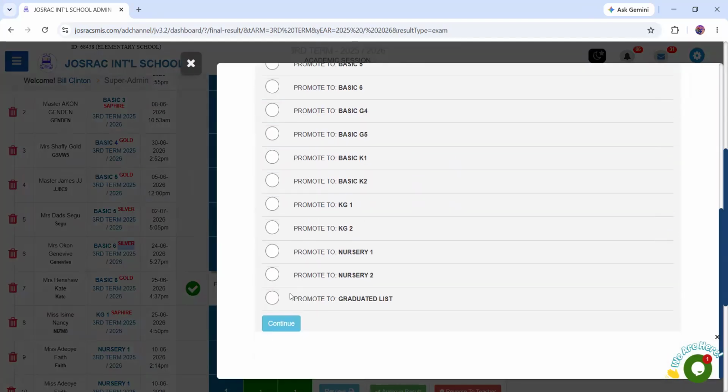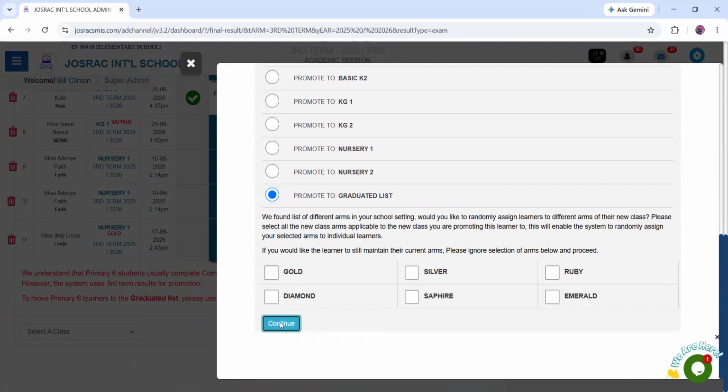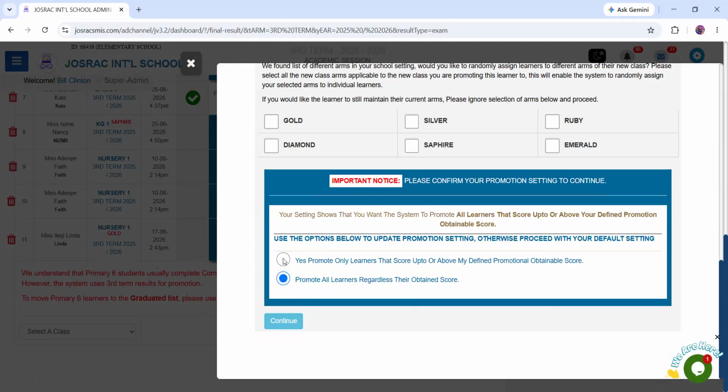From here, I'm also going to pick graduation because they are leaving the school as well. Next, I don't need to select any arm. Next, I want only those that pass the obtainable score to be promoted. So you click on continue again. Give it a couple of seconds. Then it's going to also pass them and move to the next.